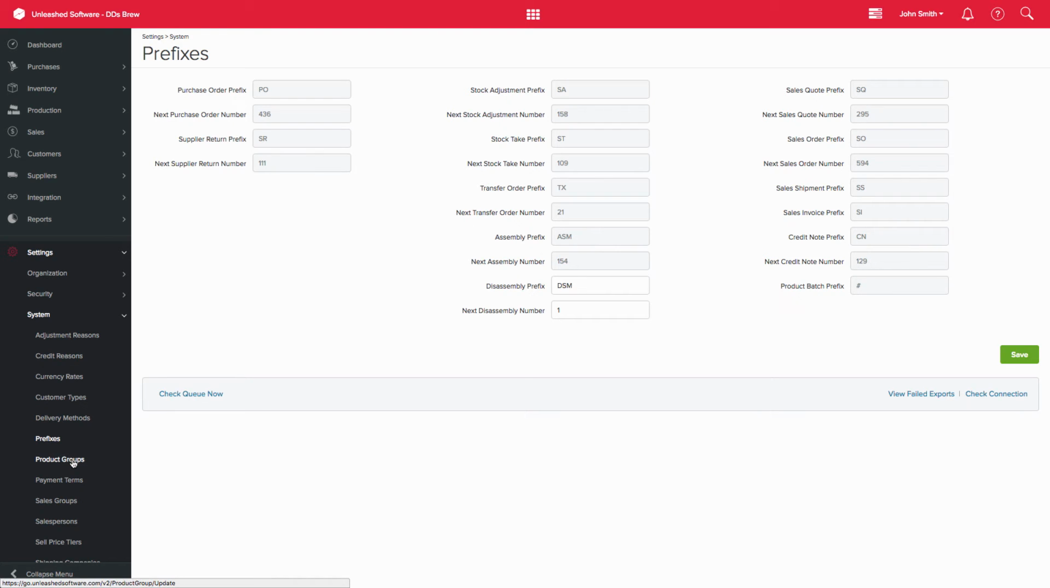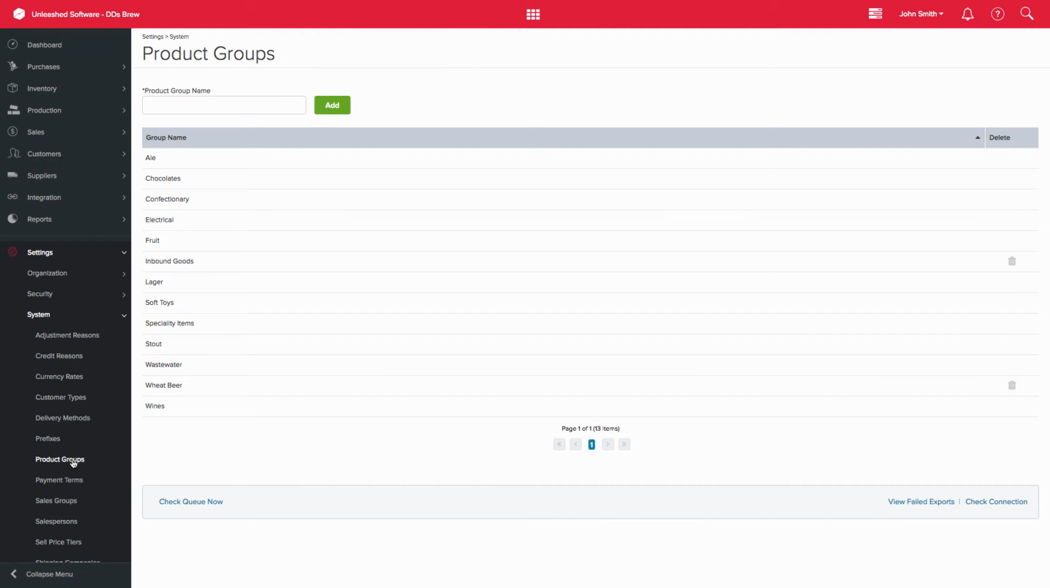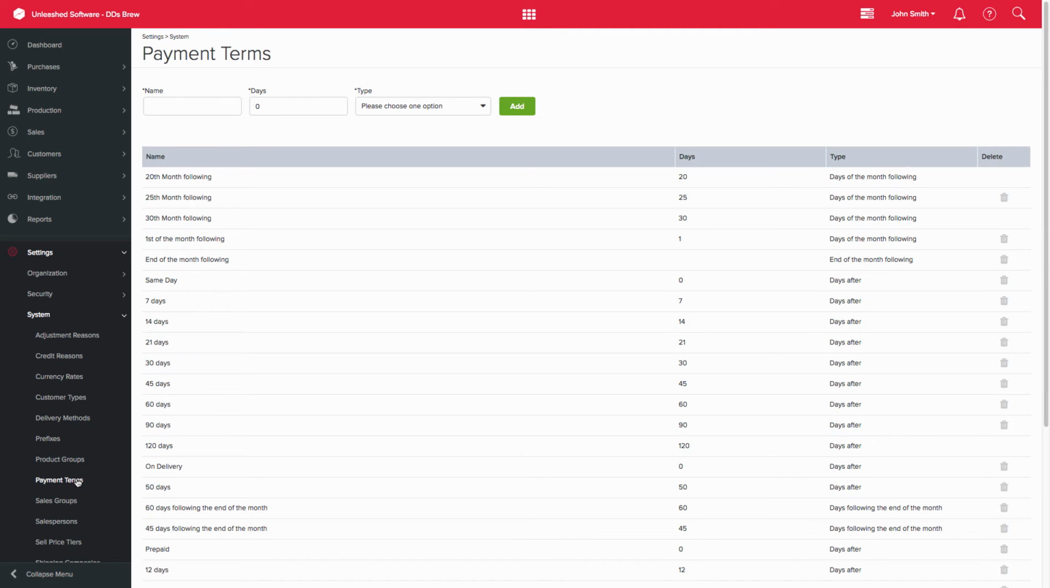Next is product groups. Again, you can use these as you see fit, but it is basically there to monitor products by product group. These product groups can be for sales, as well as purchases by product groups, and as well as stock takes. Next is payment terms.